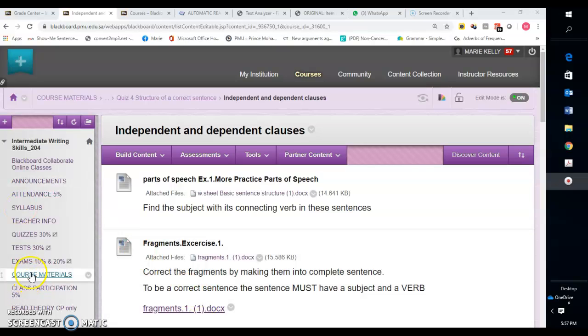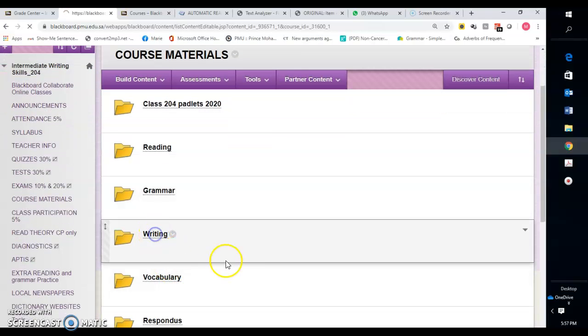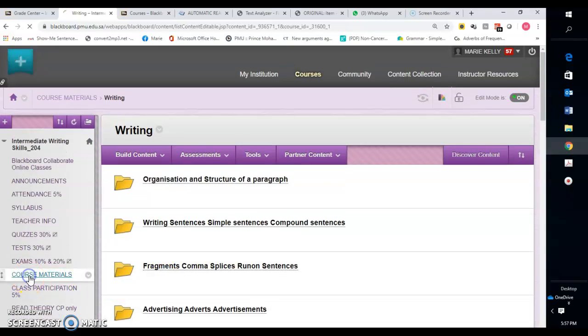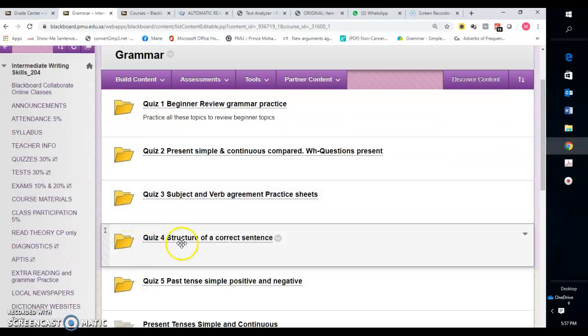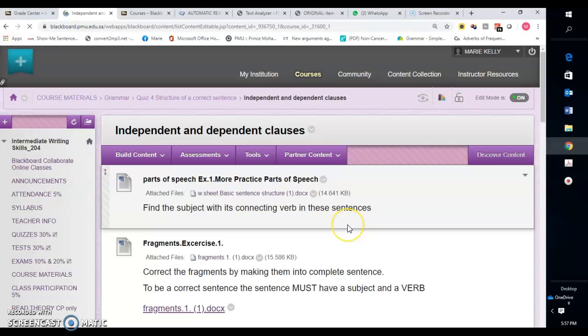Okay, for practice in comma splices or comma joins, which I have found a lot of in your writing, you need to go to grammar, and then quiz 4 was the structure of a sentence, independent clauses. Exercise 1, you probably don't need to do this one, parts of speech, but it's good to revise it.